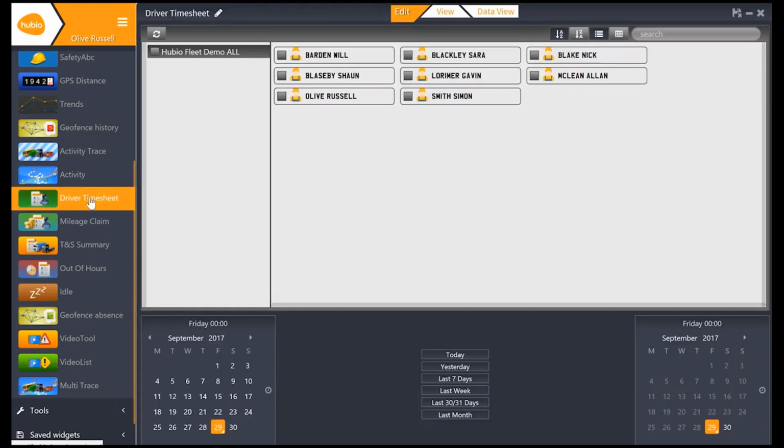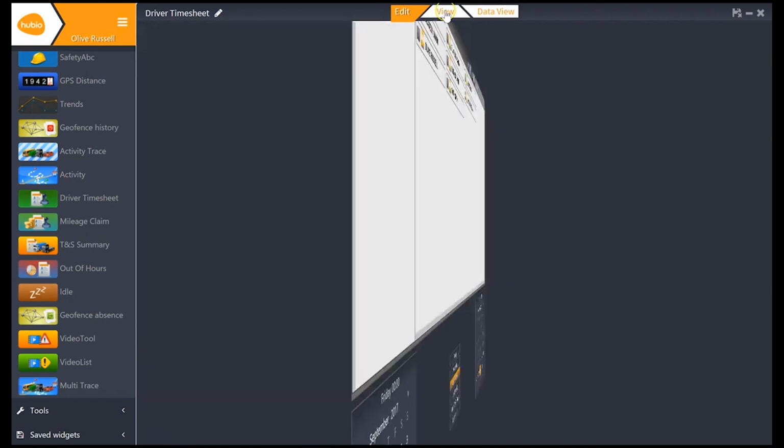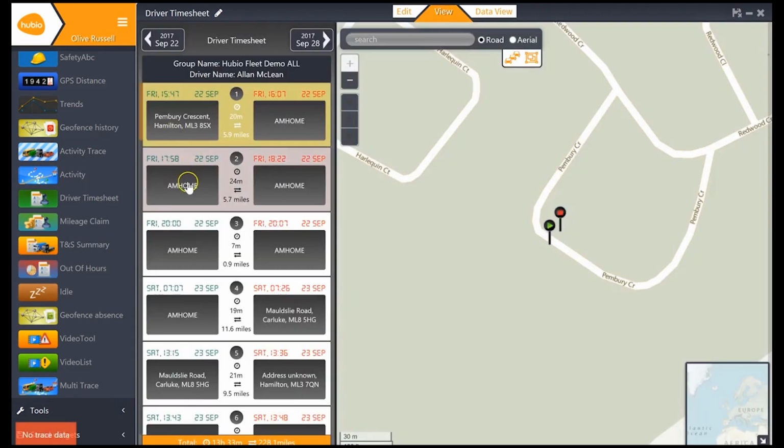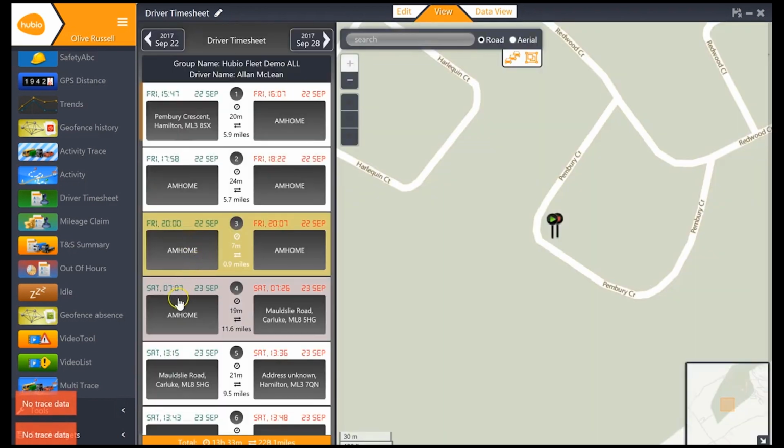This is the driver timesheet feature. Click on a driver, select a date range, click View. This will give you a breakdown of all of their individual journeys within that date range. You can also plot those journeys onto the map.